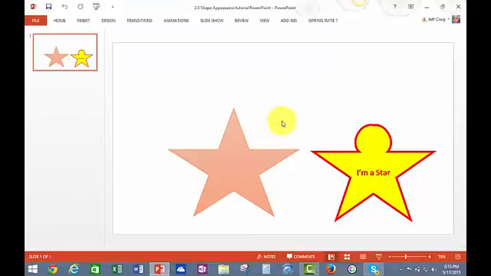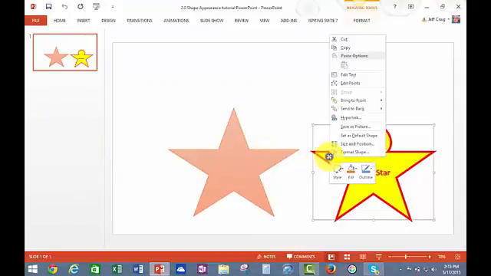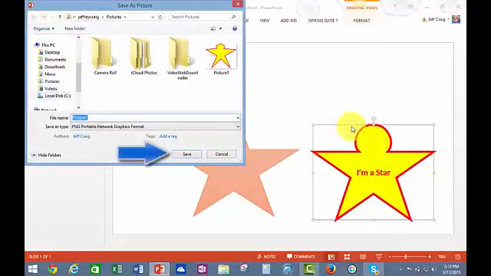Let's say you create a masterpiece and you want to use it in another document as an image. All you have to do is select Save as Picture, pick a place to save the image, and click Save. Now the shape itself becomes a .png image.